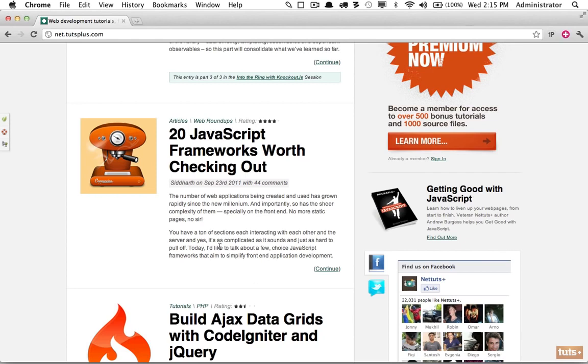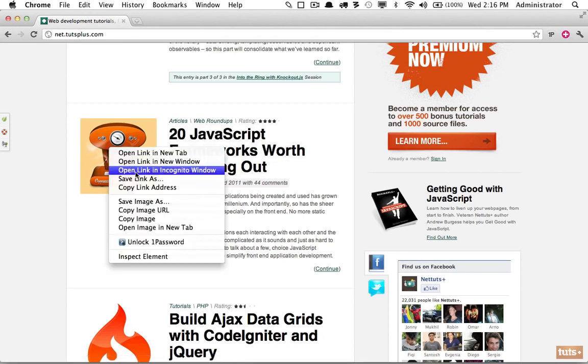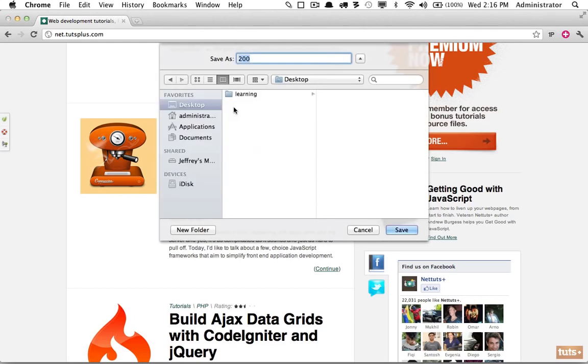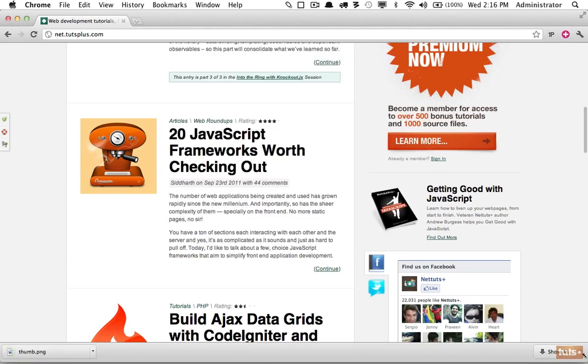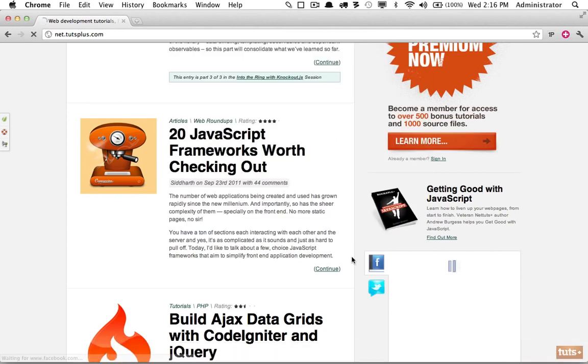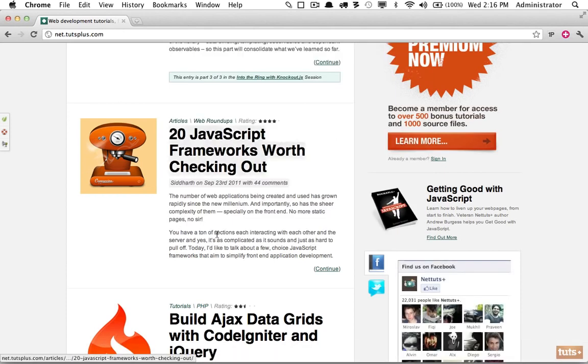So the first step is we need to get any images that we require. And the only one in this case is right here. So I'm going to right click and choose Save Image As, and it's going to go into our working directory, images folder, and I will call this thumbnail. Okay, good, that's been saved. And now really that's all we need. The next step is to create the markup.